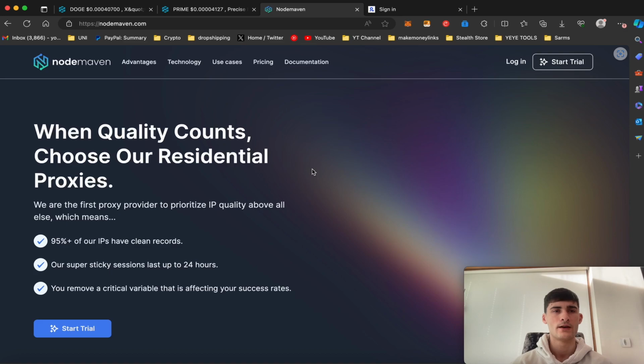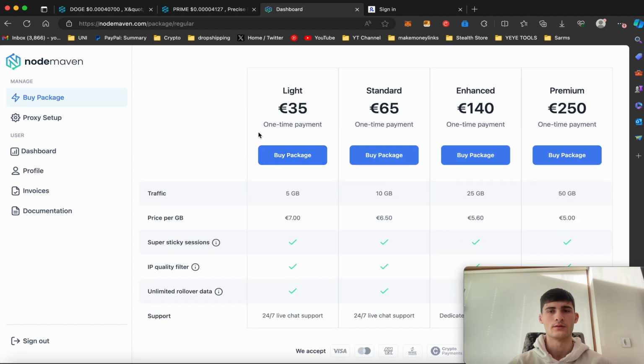So once you're on Node Maven's website, you're going to press start trial. Now I've already done that, so I'm going to press login. So you can choose what's good for you. Now this completely depends on what you're doing with the proxies. If you're creating multiple stealth accounts, then you're probably going to want to go with the standard package. However, if you just have one and you're testing it out, then maybe light is good for you as well. However, I would definitely recommend the standard one if you're going to be creating multiple stealth accounts, or if you're going to be running multiple ad accounts, etc. The more accounts you're going to have, the more traffic you're obviously going to need. So what we're going to do, we're going to go straight to setup here.